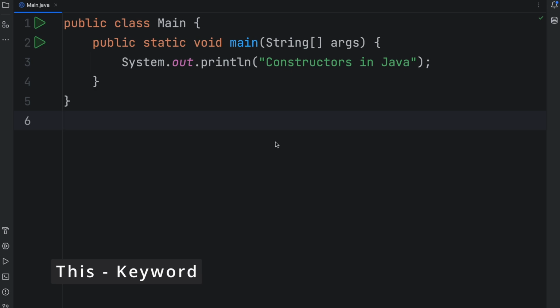We will be talking about the this keyword, the super keyword, and the static keyword. We will also be looking at constructor overloading, constructor overriding, and along with that we will also be learning about method overloading and method overriding. And after all the different types of constructors, we will also be discussing the interview questions that generally get asked in Java interviews. So without further ado, let's quickly get started.